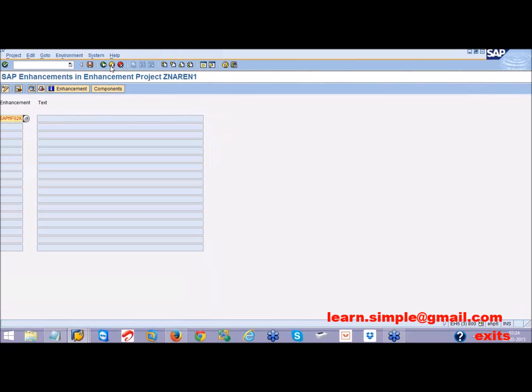Fine. So what we have done, we came back to our project. Now our project is ZNARAN1. Here I'll press enter. When I press enter, you can see there is no error coming up, because the project I had previously created has been deleted, and this exit SAPMF02K is now only used in this particular project ZNARAN1. I'll save it. I'll go to the components of this.